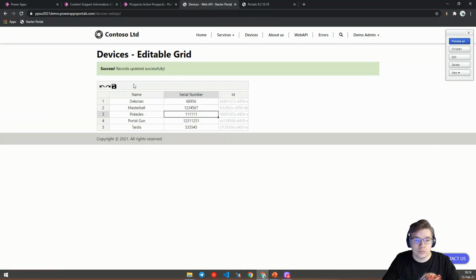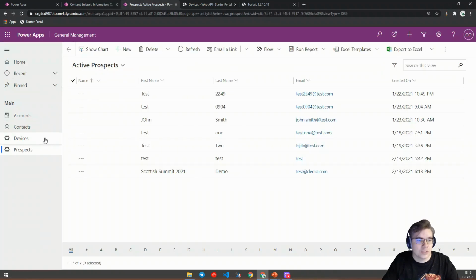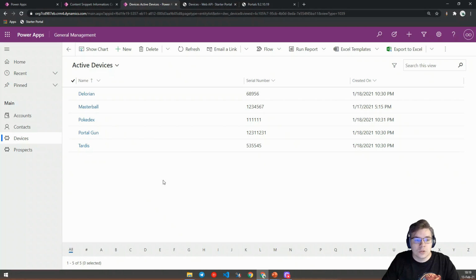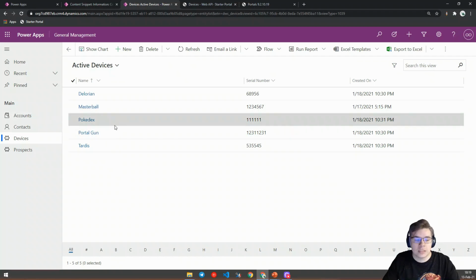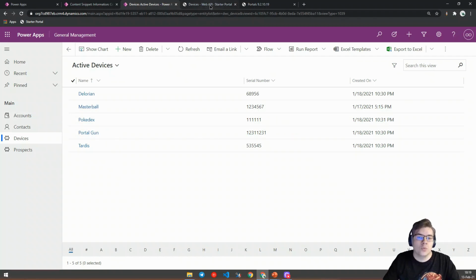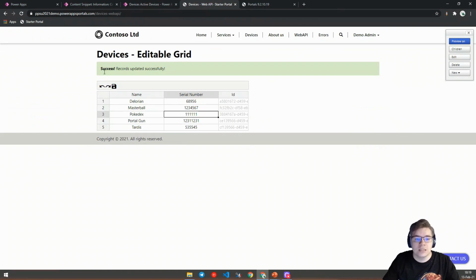Okay, so records updated successfully. Let's check it out in the system. Is it true or not? Okay, so we now have Master Ball instead of a Pokeball, and we have all ones for the Pokédex. Great, so it works. Now let's see how this was done.